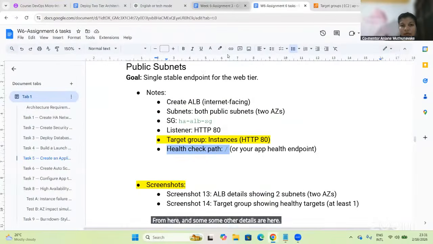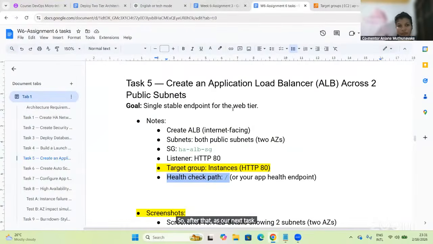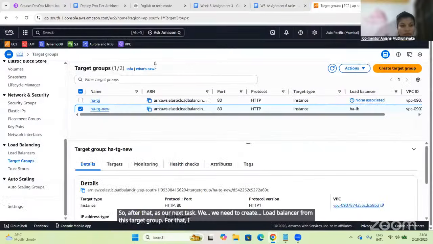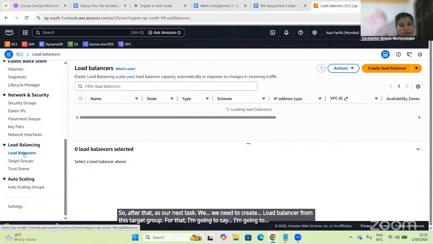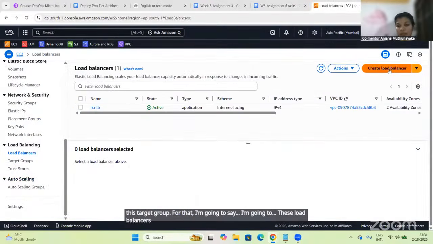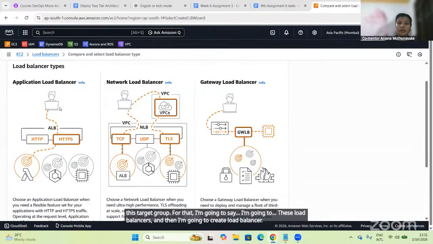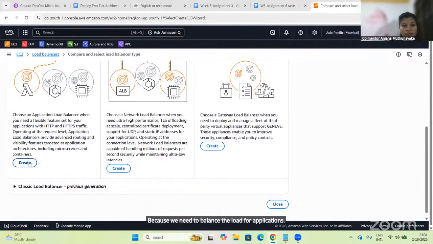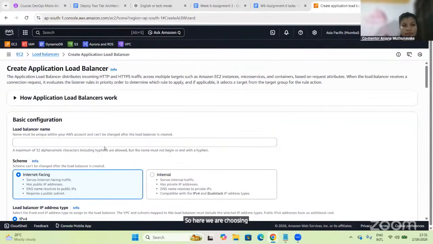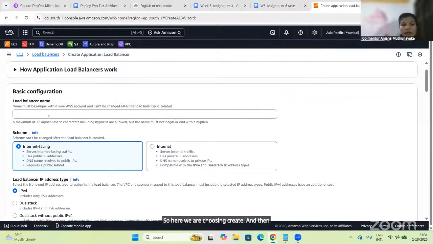So after that, as our next task, we need to create a load balancer from this target group. For that, I'm going to Load Balancers, and then I'm going to create a load balancer. In there, we need to select Application Load Balancer because we need to balance the load for our applications. So here we are choosing create, and then here we need to do the basic configuration.